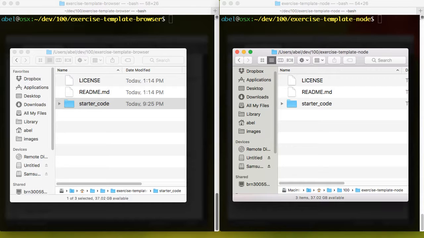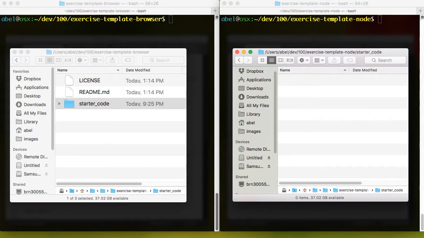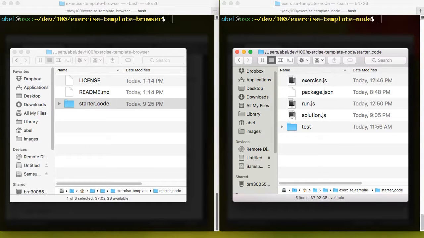As you can see within the File Explorer, I have pretty much the same structure. At the root, it's the template or the structure that we have discussed. We start off with a starter code folder, and if we move into it, we would see a number of files.